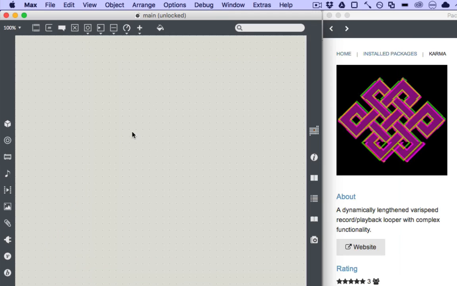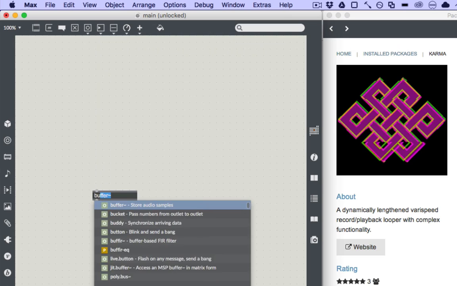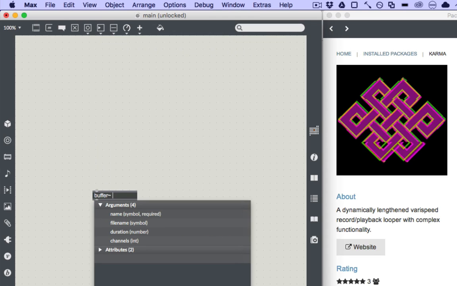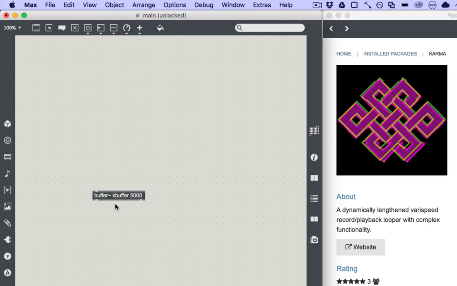Cool, so let's see how Karma works. First thing you need, buffer to put your audio in. buffer~, I'm gonna call mine kbuffer. Why not? And I'm gonna make it 5 seconds long. Karma actually handles setting the length of the loop automatically, but the length of the buffer here, that's the longest it can possibly be.